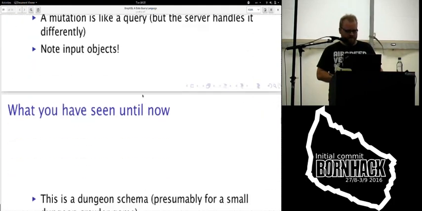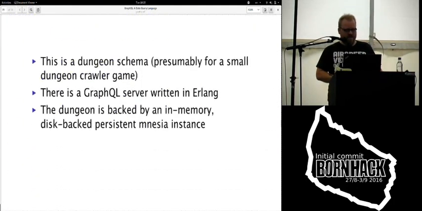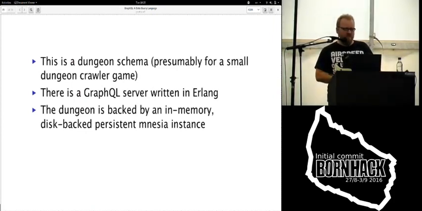So what you've seen until now is that I'm building up a dungeon schema here. It's actually one of my test cases that I just added more stuff to, so it's funnier to work with. There's a GraphQL server running in the backend, written in Erlang, that I wrote from scratch because there was nothing available. And the dungeon itself is backed by the Mnesia database in Erlang, just to make the point that it doesn't necessarily have to be a graph database that backs it. It's not a SQL database, but the schema is essentially SQL-like. So that is another way of doing it.